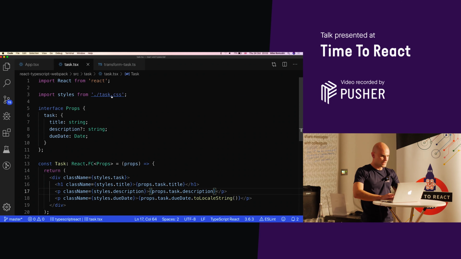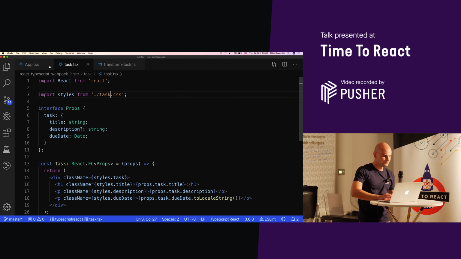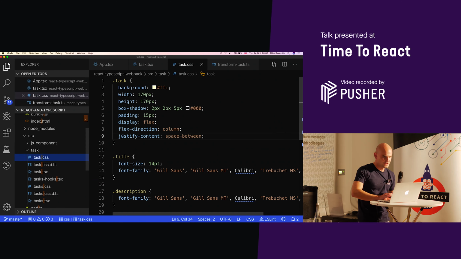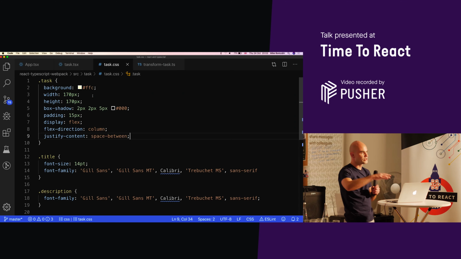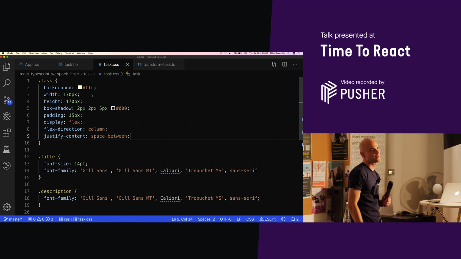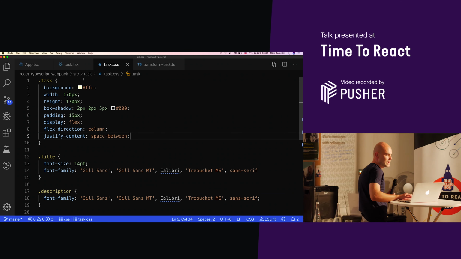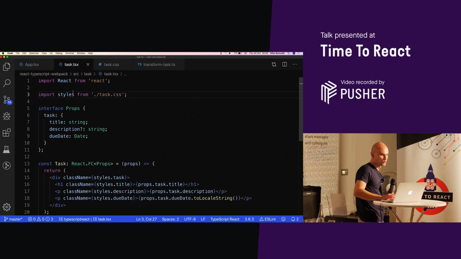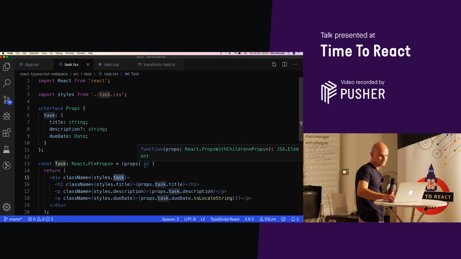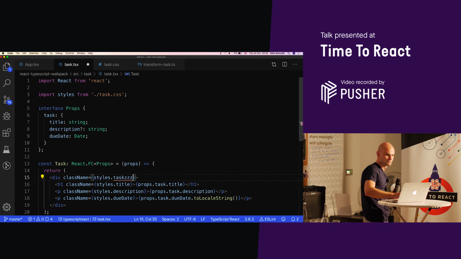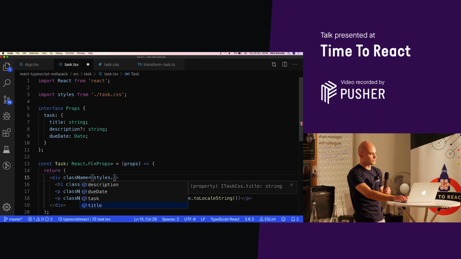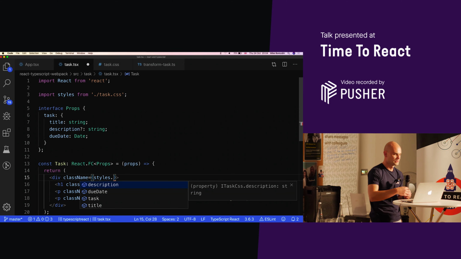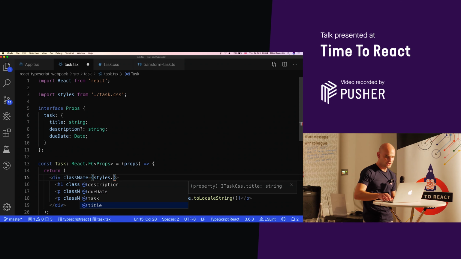So we have this task with CSS. Actually, it's just a CSS file. So really nothing special here. This is just a CSS file. It could be a SASS file, it could be a LESS file, it could be a styles file. But when you import it, this styles object is strongly typed. So if I type task ZZZ, once again, I'll see an error. If I type styles full stop, it'll give me actually a list of classes. So it feels like magic.